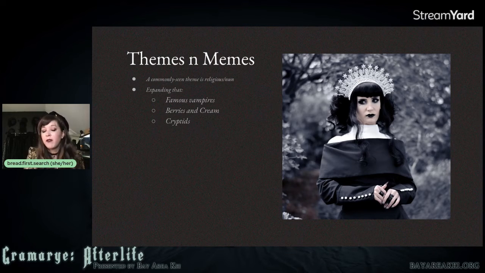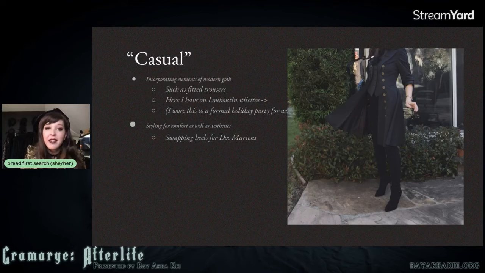There may be famous vampires, so maybe Nadja from What We Do in the Shadows, or berries and cream. If you're just a little lad that likes berries and cream, you can do a big Puritan collar. You know, have fun with whatever your favorite cryptid is. I don't know, just have fun with it.